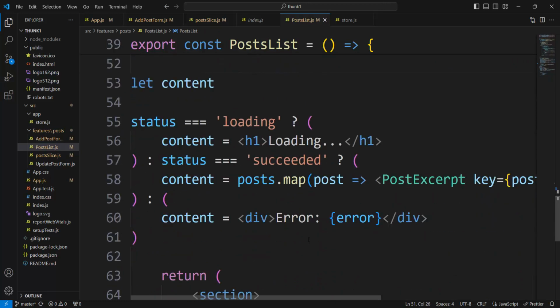And here is interesting content. What we see would be loading. We see only loading for the pending type action. And for the succeeded status, we will see the complete list of post excerpt components.